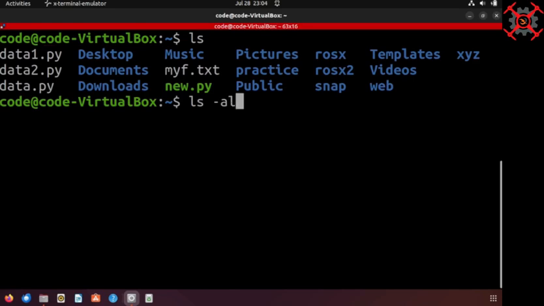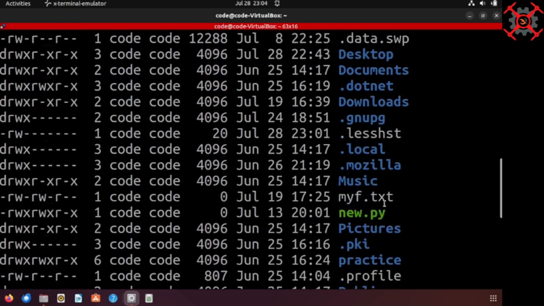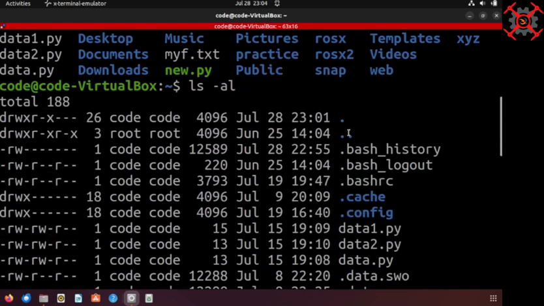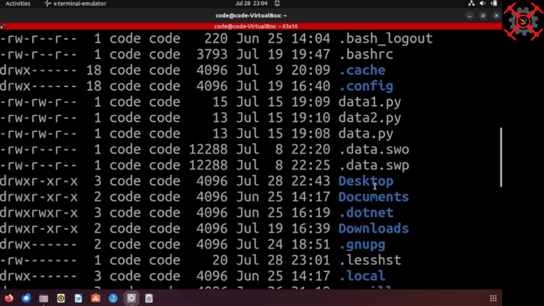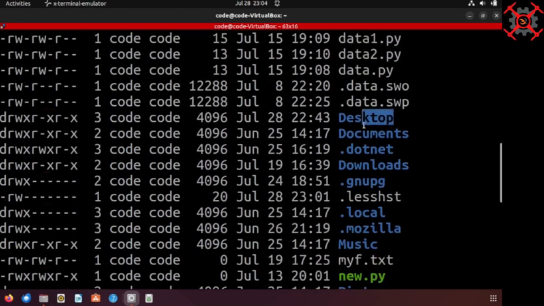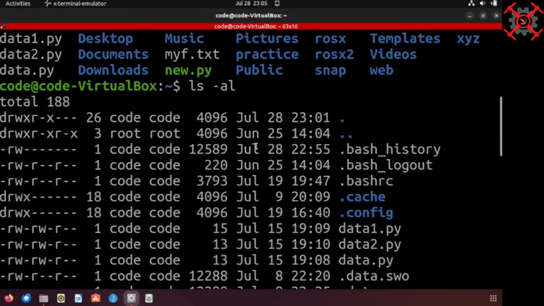Let me add an extra l over here. If I write like this, you can see again it gives so much more. The majority of the stuff is the same. Again, we are getting that dot, we have this bashrc, we have our config folder, and we have our files also, our normal Desktop folder, Documents folder. Everything is the same, but you can see a lot of information is being provided over here.